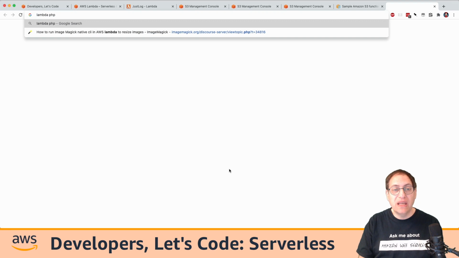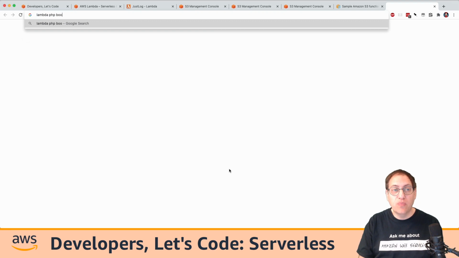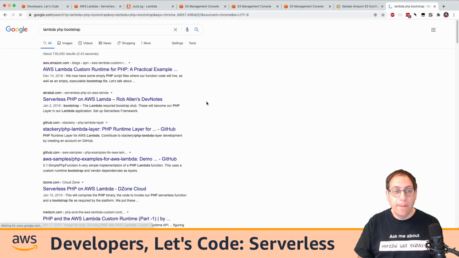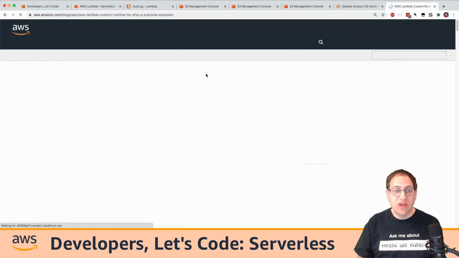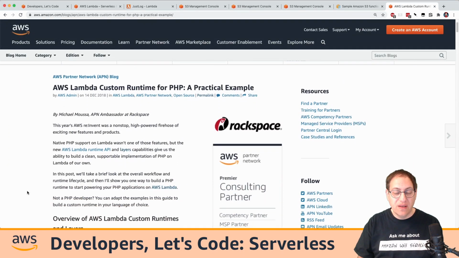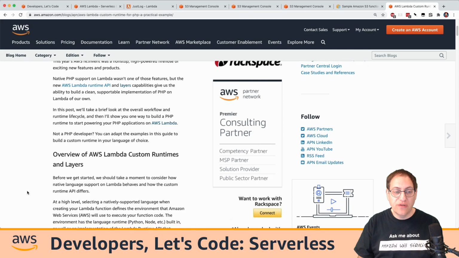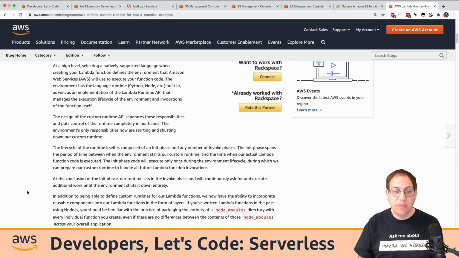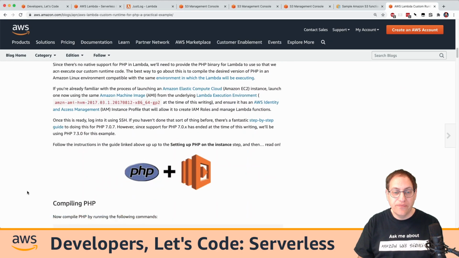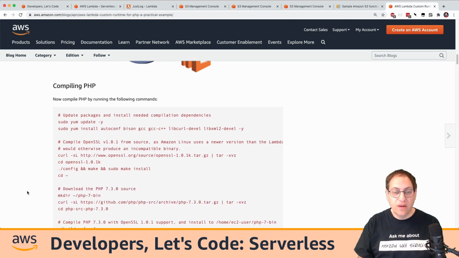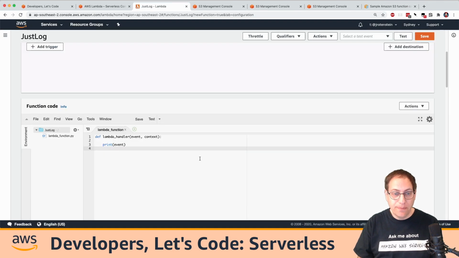Lambda PHP bootstrap. Lambda custom runtime for PHP. So yes, if you do a search for that, you can load up PHP and probably get it going. Got to do some funny things to get it in there.